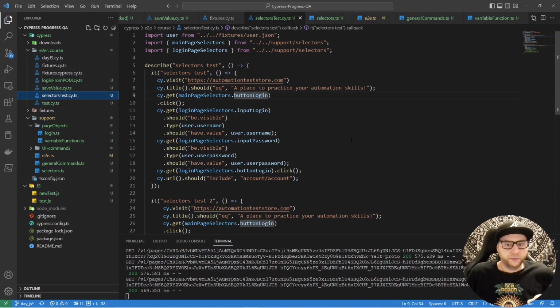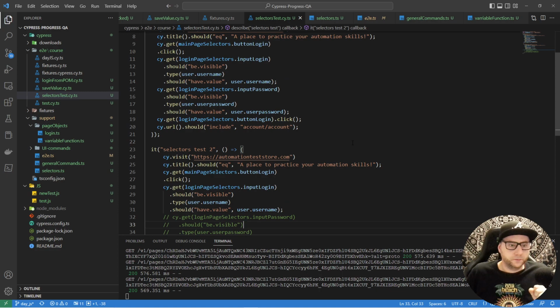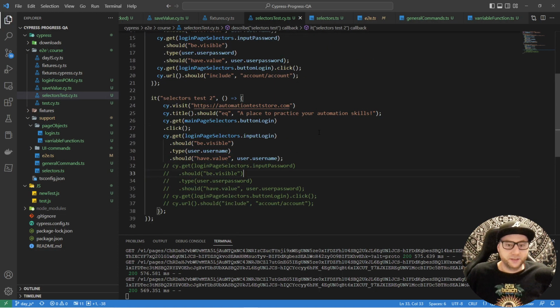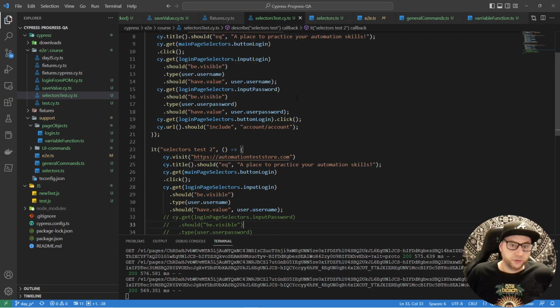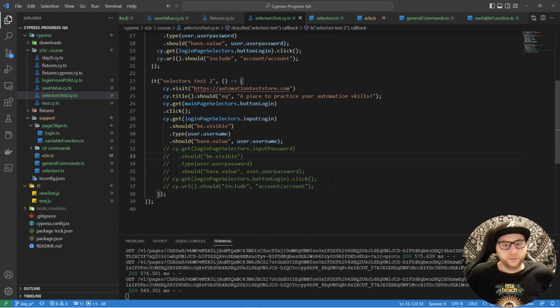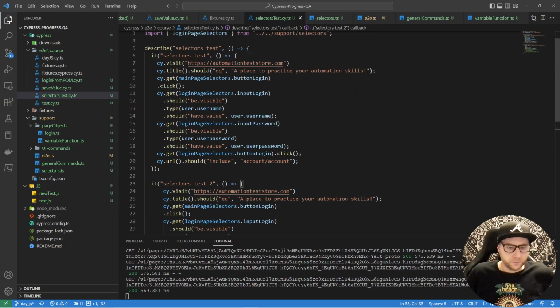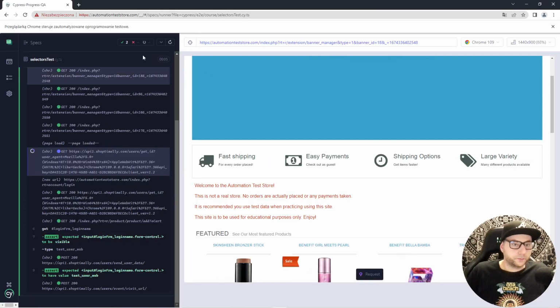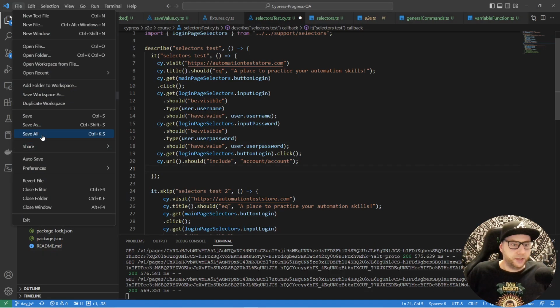And also I have another tip for you, how to use selectors with a partial of the text. For example, let's skip this. We want to log in, and next we want to log out. So let's save the file.